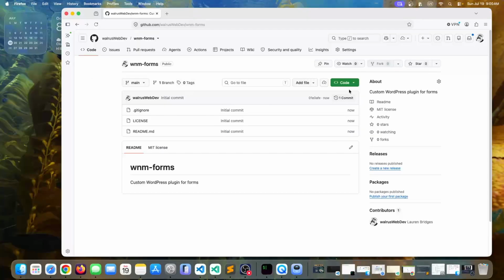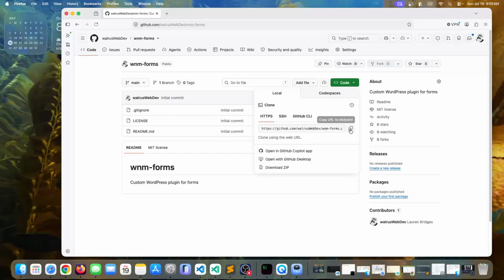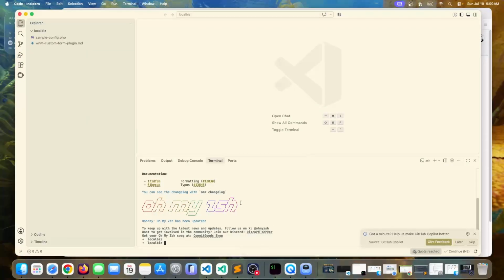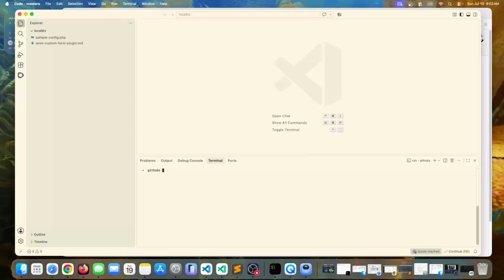Now our repo is created, and we're going to want to clone this in the terminal. So we want to git clone, paste that in, and this should create the new folder wnm-forms inside GitHub's.